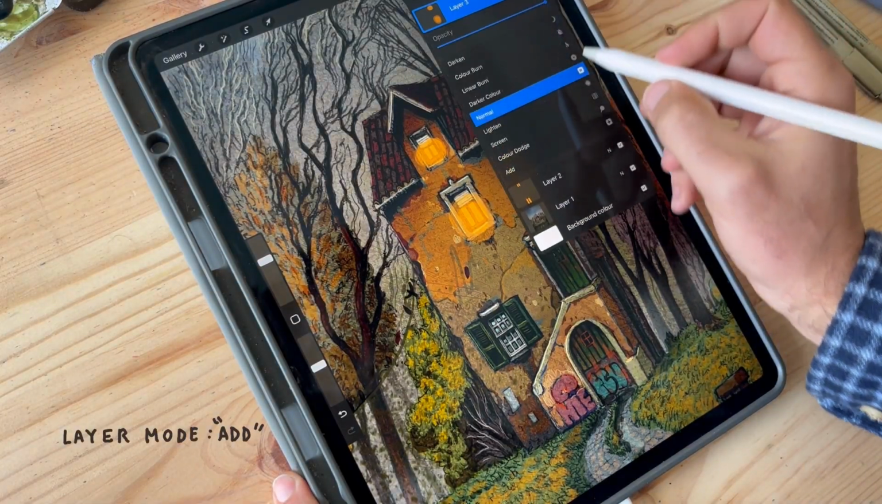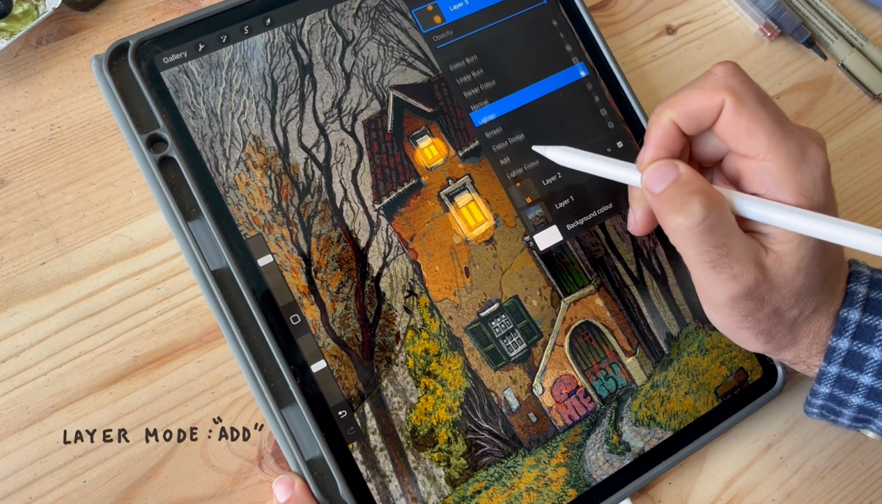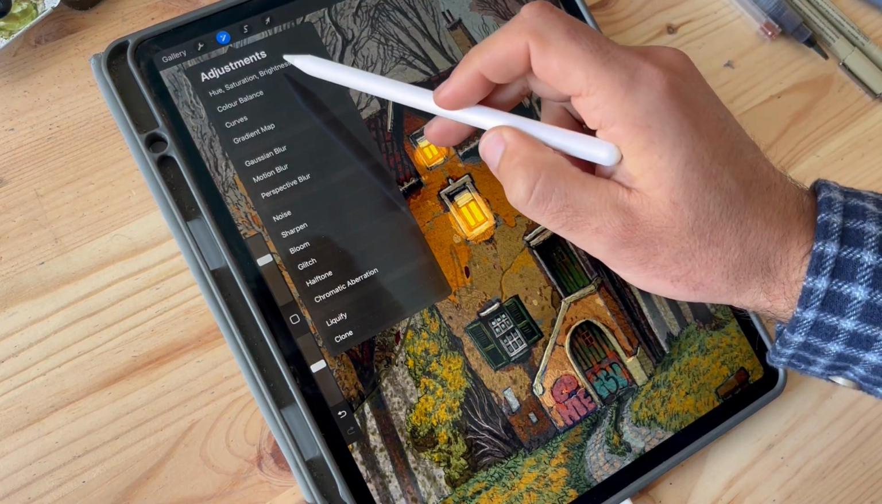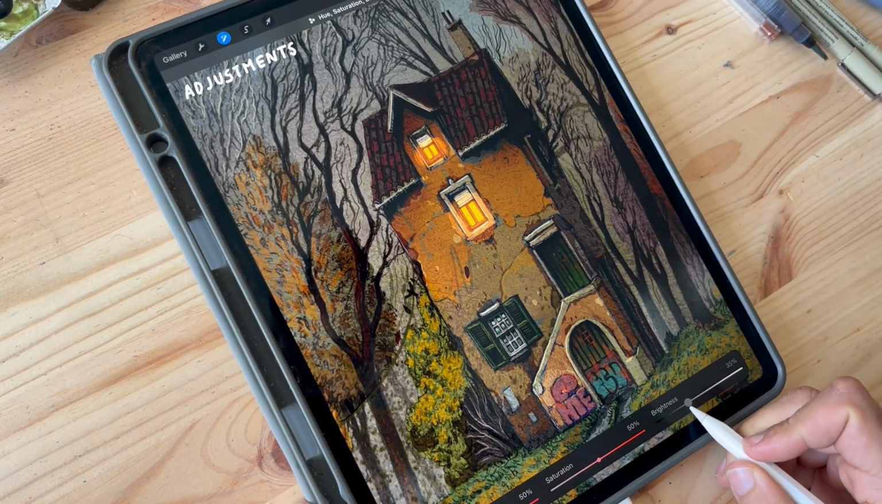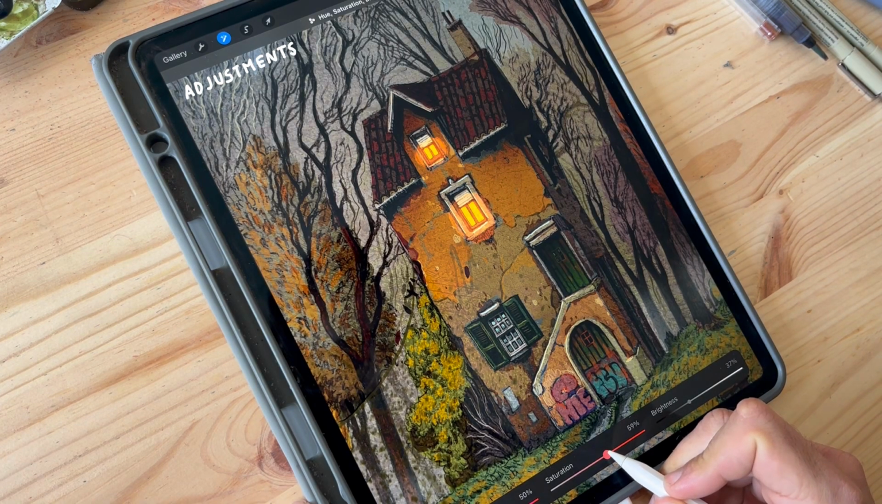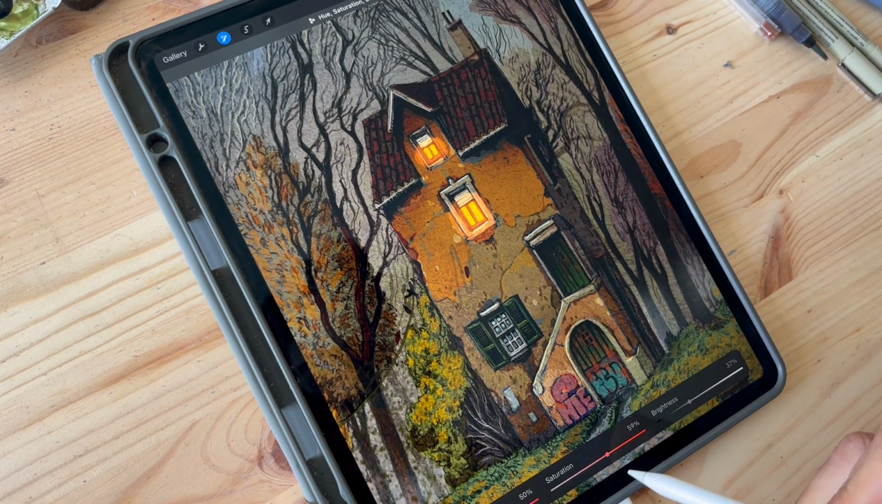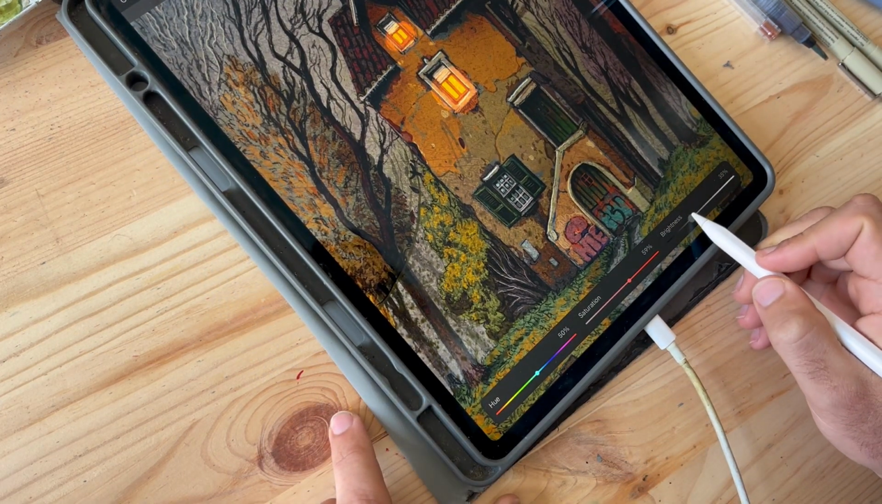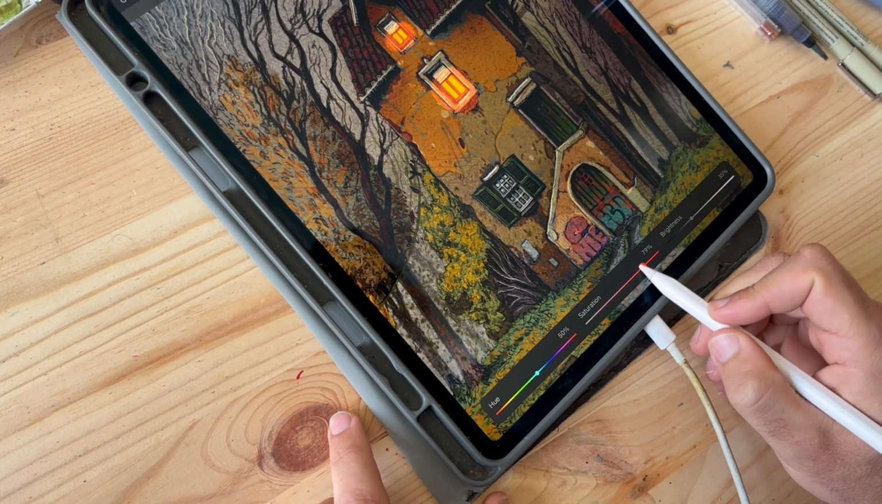Now we set the layer mode to Add, and as you can see, we automatically have a glowing effect. Now we go to adjustments and we adjust the brightness and saturation. You can play a little bit with the brightness and saturation and see what color and intensity you want.